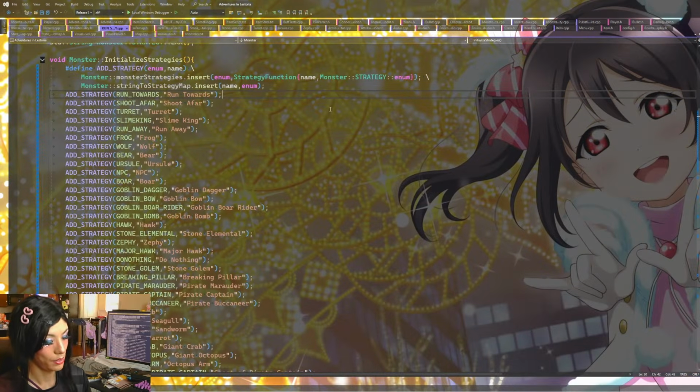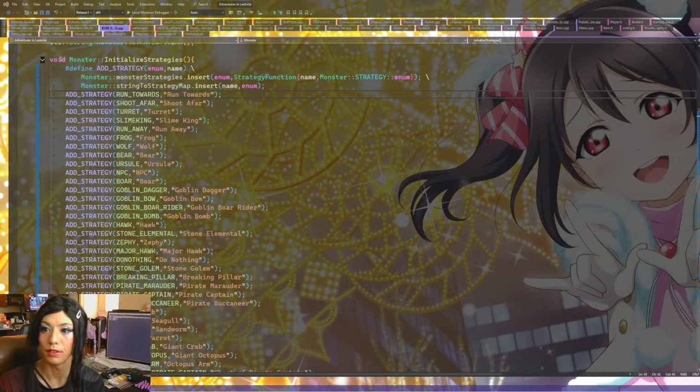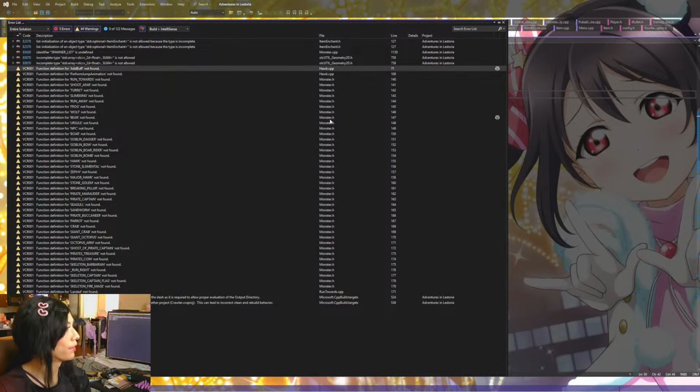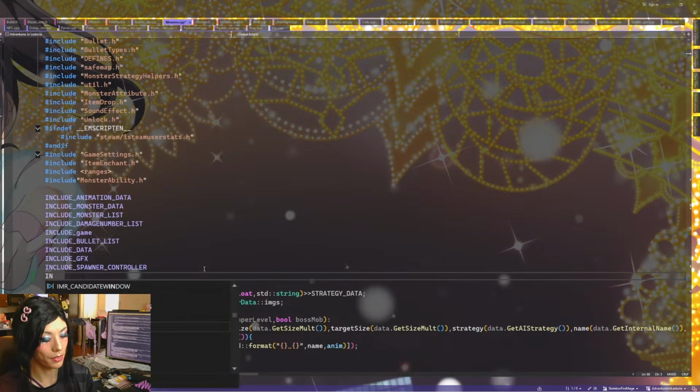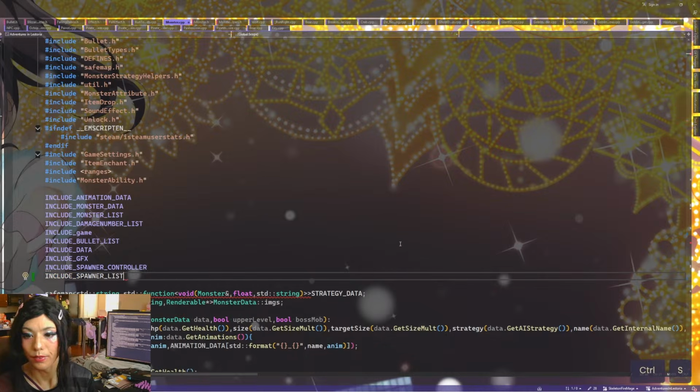Okay. So let's go ahead and rebuild. And see what remains. I do see a IntelliSense error, though. What is this? Spawner list? What happened here? It's just undefined? I must have deleted it by accident. Or I deleted an include from somewhere else that depended on that include, and now I have to add it here. Include spawner list. That's fine.